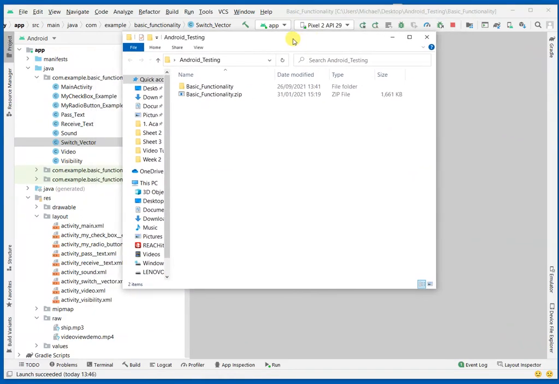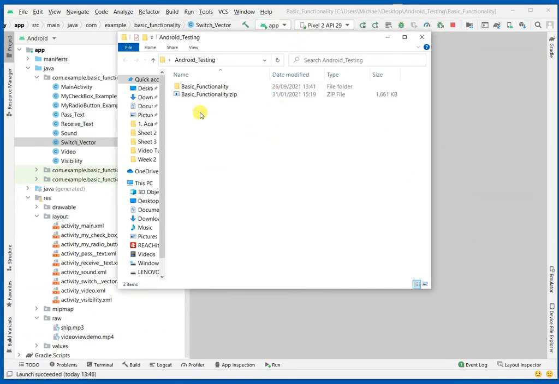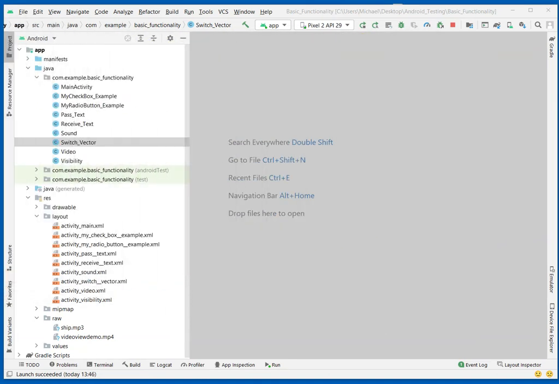Right, so you download the zip file called basic-functionality.zip, unzip it, and import or open that somewhere on your desktop, maybe in Android Studio. When you do that and everything else is imported, you should get this series of Java files, this series of layout files, and also I have two files in the raw folder.